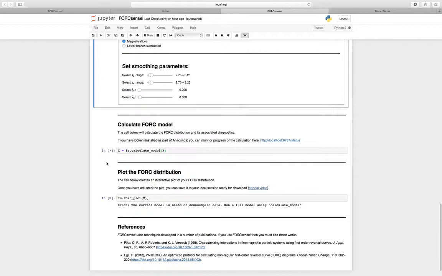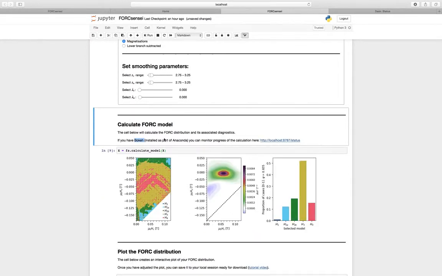Okay, still processing. Another thing that's worth mentioning while we're waiting for the processing is that in order to get the status page where you can monitor your calculation, you need to have this package here installed on your system. Now normally that will be installed as part of Anaconda, and as soon as you start using the FORCsensei package, this link will automatically become available to you. But if it isn't, and when you click on it, it just says the page isn't available, then you can simply go and install this package and it will become available.